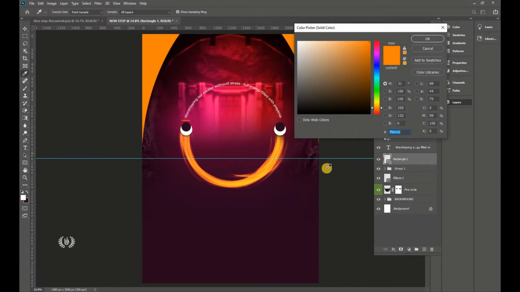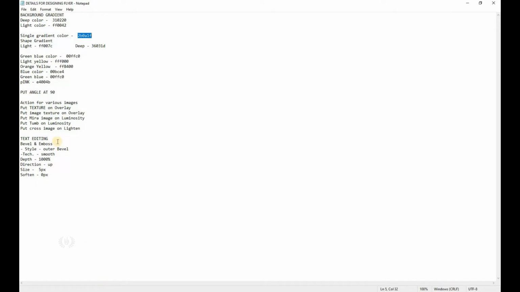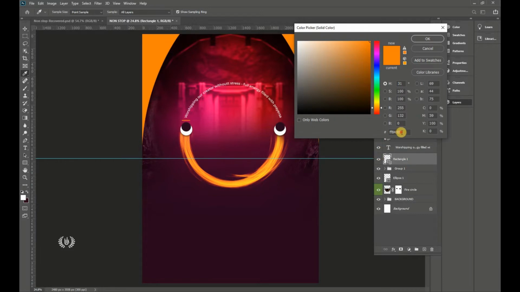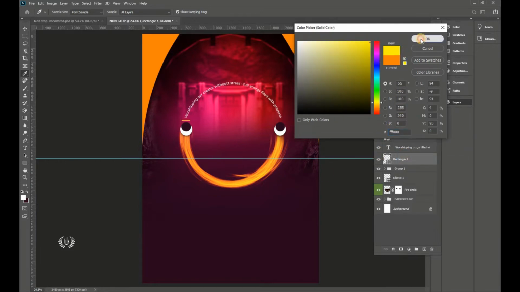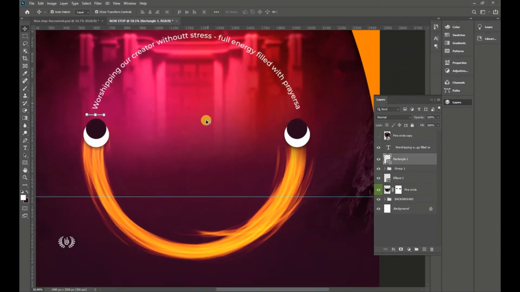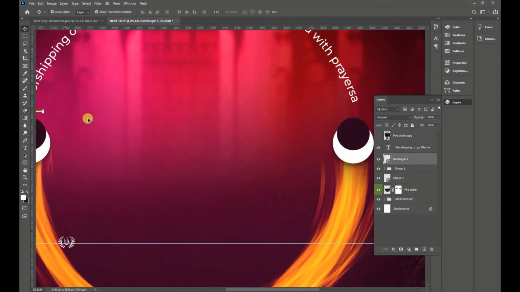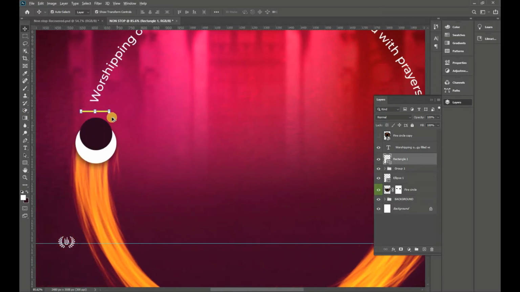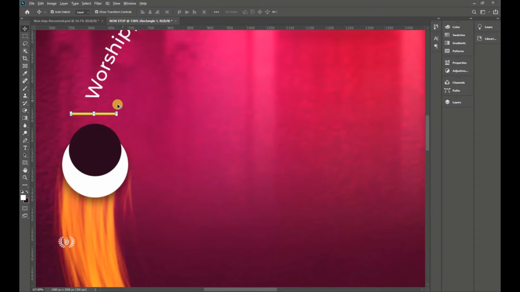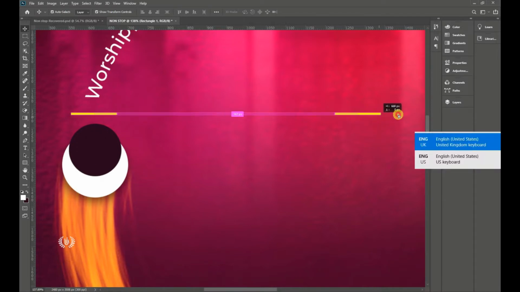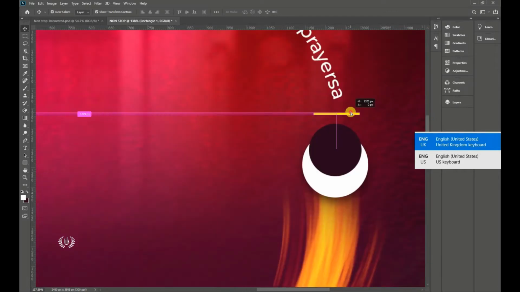So double click in the thumbnail and go into your details and copy this light yellow color code. Right click, copy, and come into Photoshop and right click and paste. Ctrl+V to paste as well. So this is actually the color we want. From here let's pull this slider. I'm zooming inside for you to see what is happening. Hold Alt and just drag like that to the right side to make a duplicate.